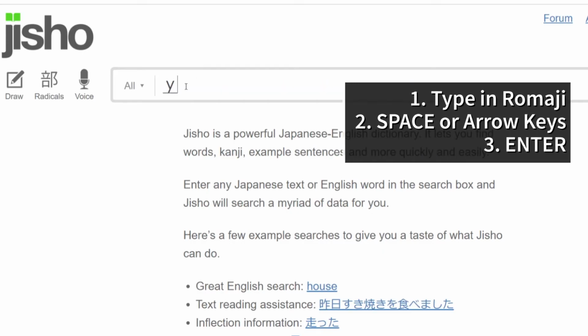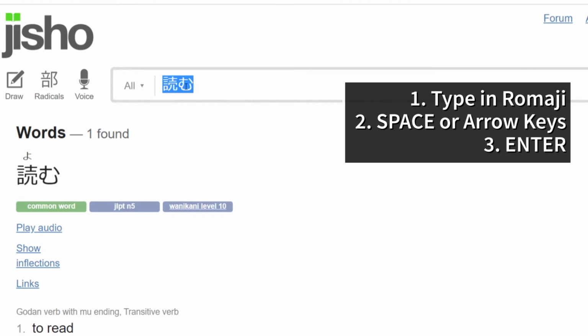All you got to do when you're using Japanese input is type in romaji. It'll show up as hiragana on the screen. You can press space or the arrow keys to select the right kanji, and press enter to confirm the right kanji, and then press enter again if you're on Jisho in order to search.